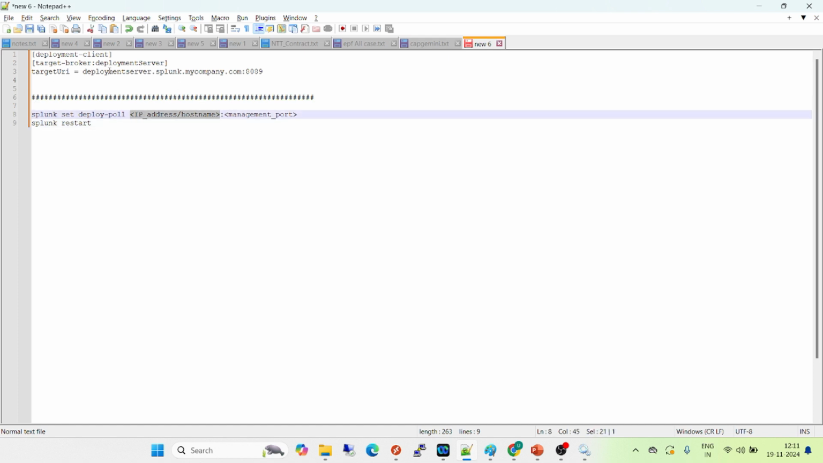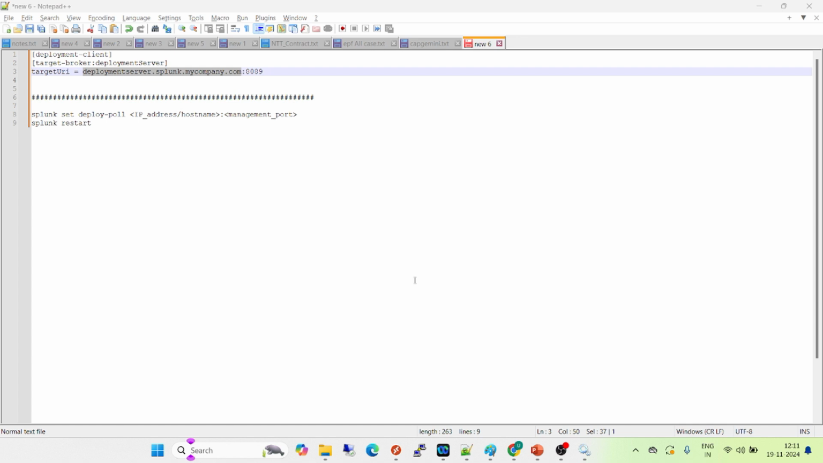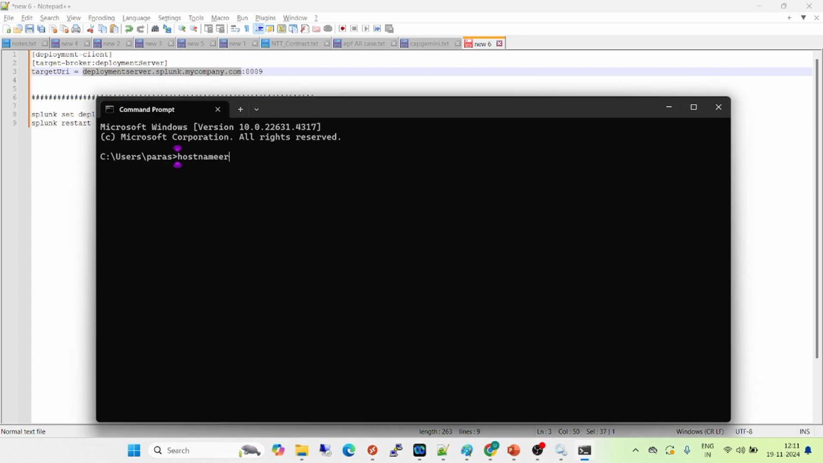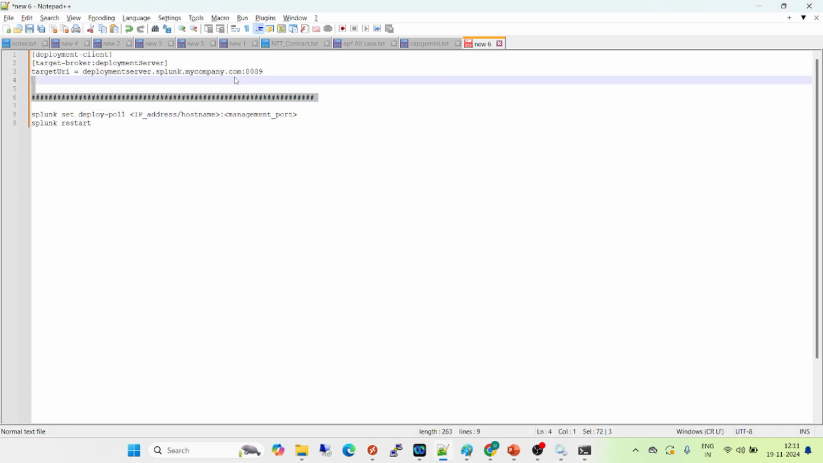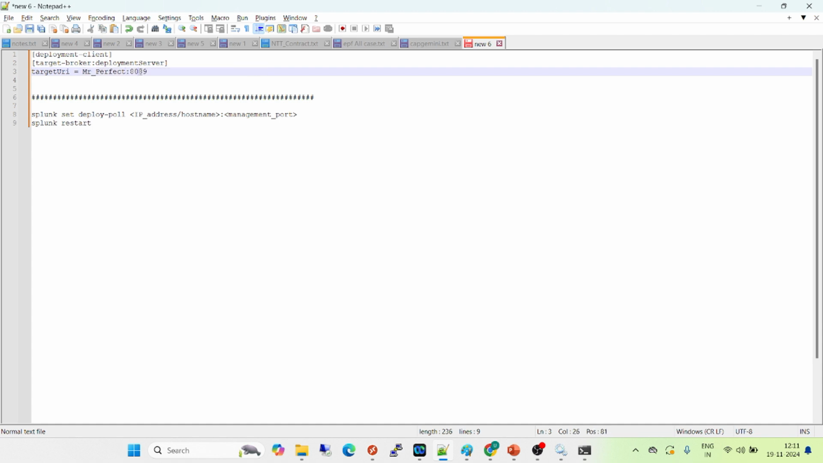To know the host name of the server, how would you know which machine it is running on, like what is the name of the Enterprise machine? I will open the command prompt in my system and simply type hostname here. So you would see this is the name. Perfect. I will just copy it, and you can copy it. Let's paste it here. Okay, this is the name, and this is the default port.